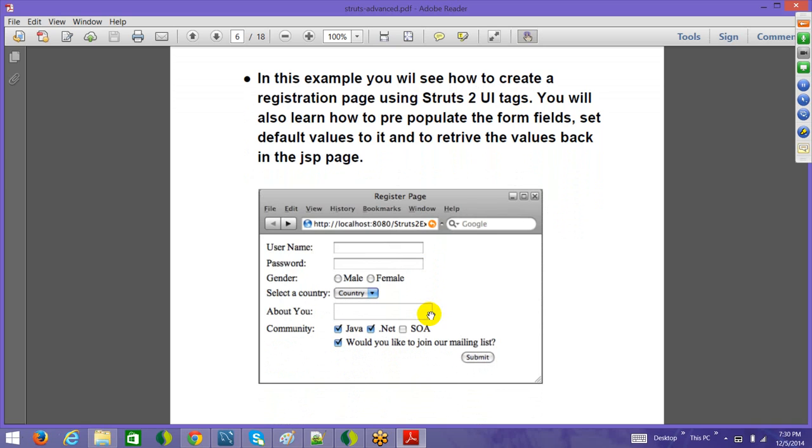Now let's see. This is a particular example which I have put here. This is the JSP page which we have to design. We need to have a username, password, gender. We need to select a country. There's a text field where you can write about yourself, like what you think, and maybe that is a requirement. And then you have the community, like which communities you need to join, whether only Java or .NET or SOA. SOA basically stands for Service Oriented Architecture, or you want to get regular emails, etc.